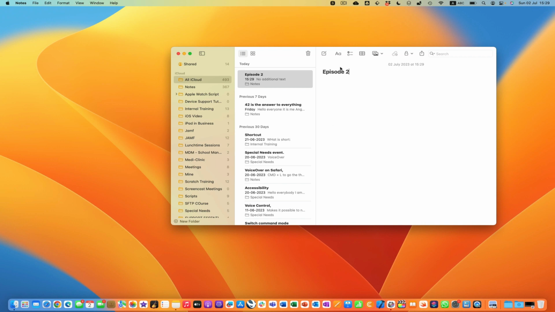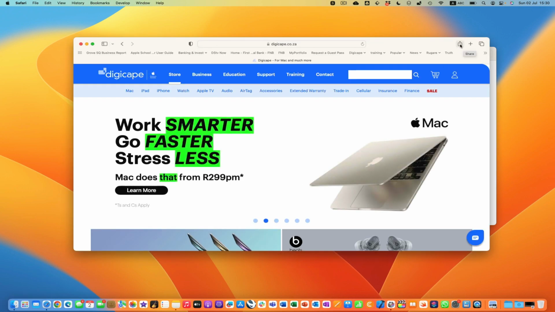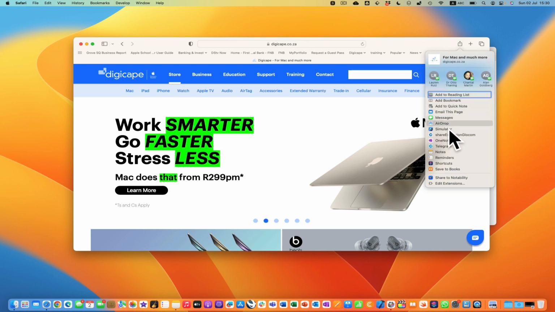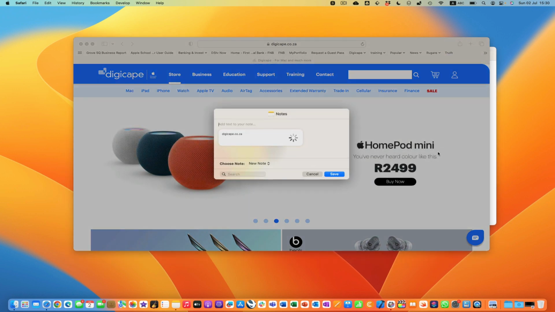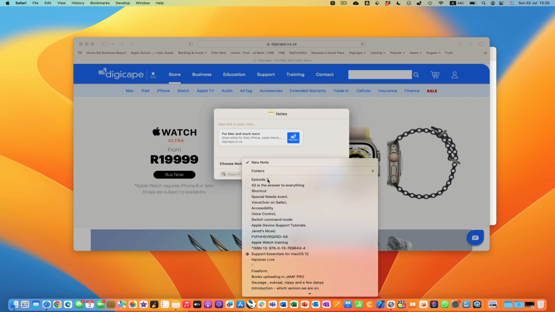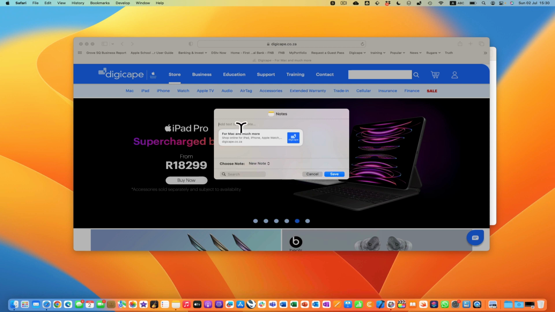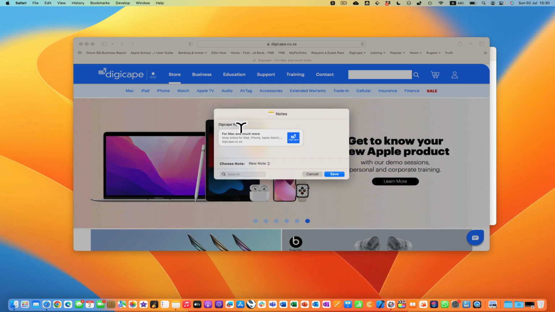Now, besides creating a note in the conventional way, we can also create a note within another application. Now, to show a good example of this, I will go to my Safari browser and I'll click on the Share button, and within my Share sheet, I will click on the Notes button, which will in turn save the DigiCape website as a web link within either a new note or I can add it to an existing note. For now, I'll keep it as a new note and I'll title this as DigiCape website and I'll save it.